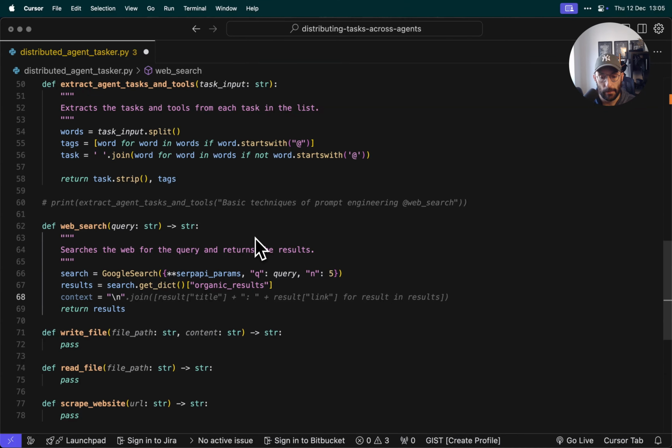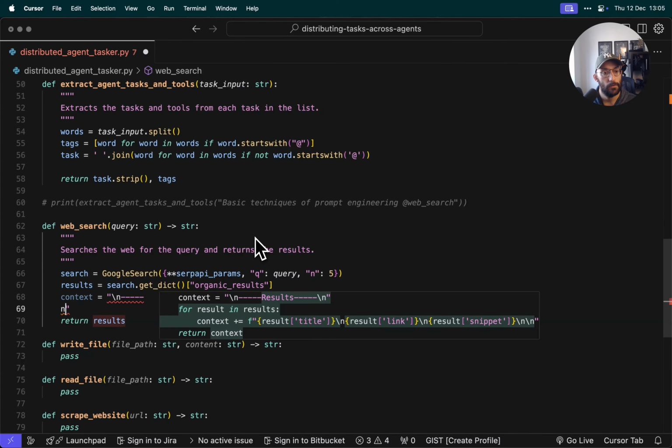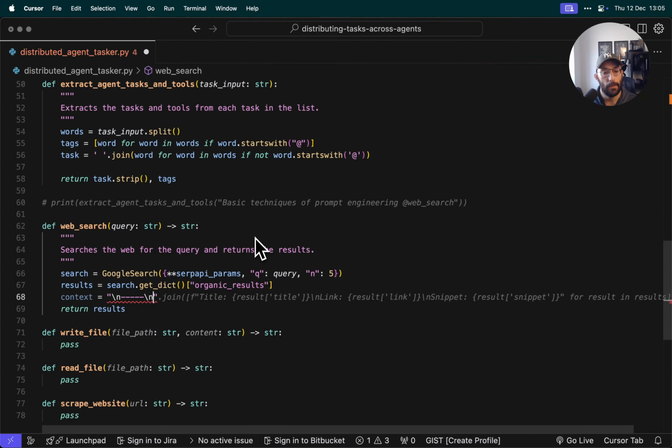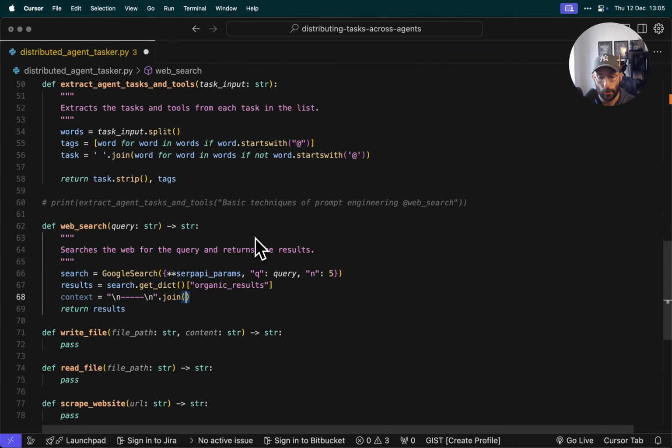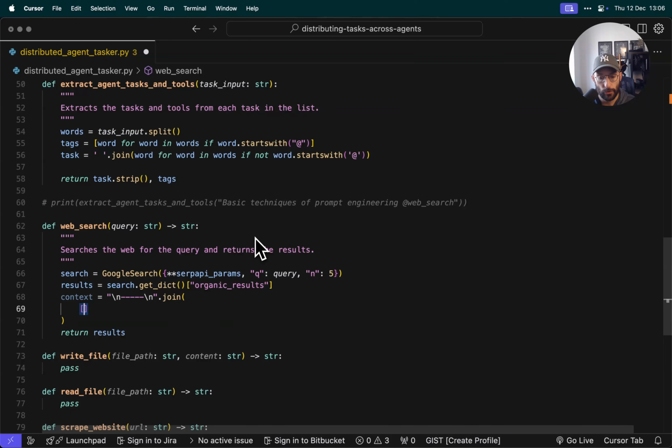So I'm gonna say N, and I'm just gonna say N like this, and then like this, and dot join. And then what we're gonna join, we are going to join what? We're going to join all the results from the search, okay? And this search is going to contain what? It's going to contain the title of the URL, the snippet containing summarized information from that specific resource, and the original link, okay? So what does that look like?